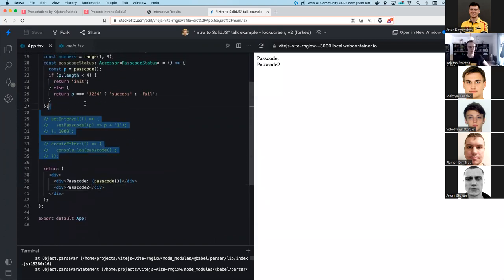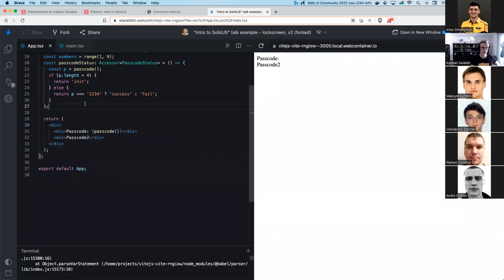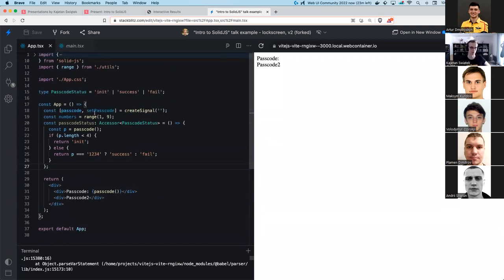I would like to go back to the idea of the performance of Solid and how it's different from the other frameworks. And it's different because in the Solid component, the function that is a Solid component runs only once. It runs only at the beginning of creating our application and doesn't run any other time. So it doesn't run with every render because there aren't any render cycles.